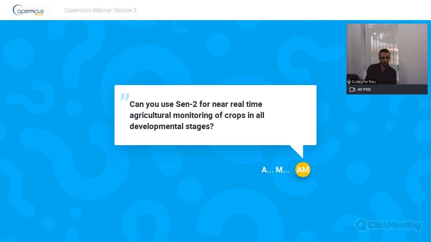Can you use Sentinel-2 for near real-time agricultural monitoring of crops in all developmental stages? Yes, but it depends on the crop type. I think for annual crops, it's quite easy to use Sentinel-2 images for crop monitoring.